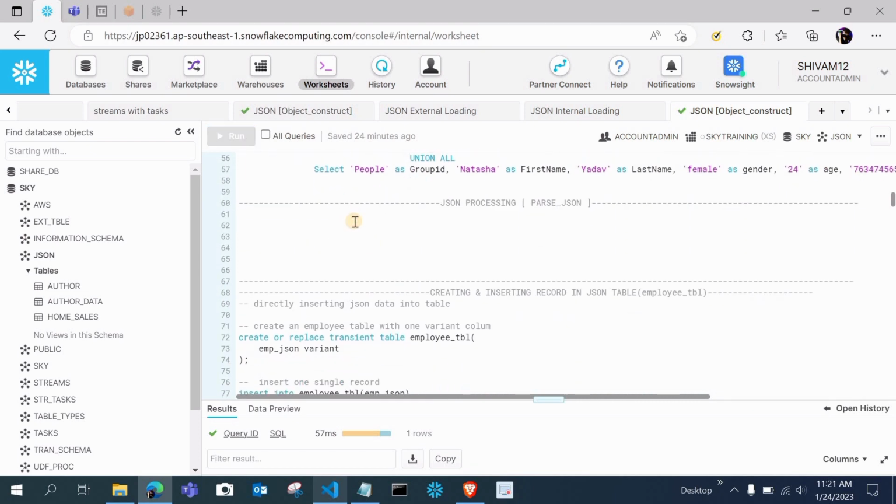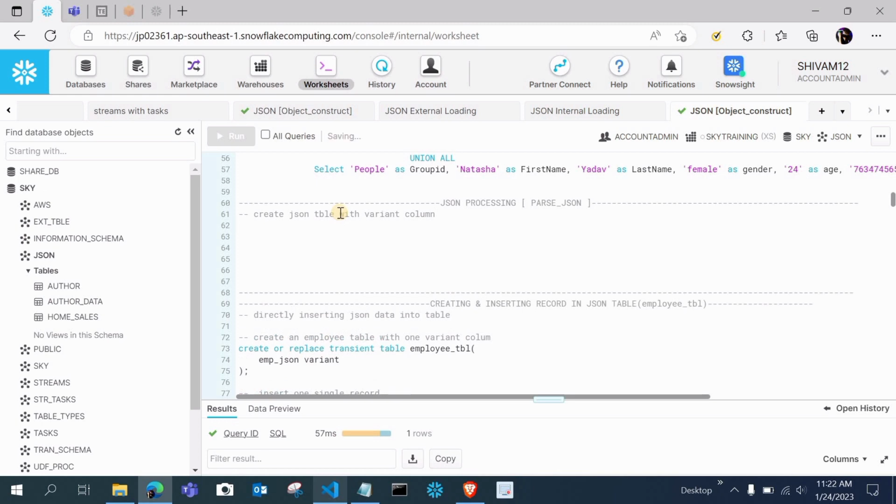So now let me create a table to understand the parsing. Let me type here: create JSON table with a variant column. We will just create a table with a variant column. You already know the variant column: it is the column which will take all types of data, whatever data type it is, float, number, string, whatever, it will store all types of data.